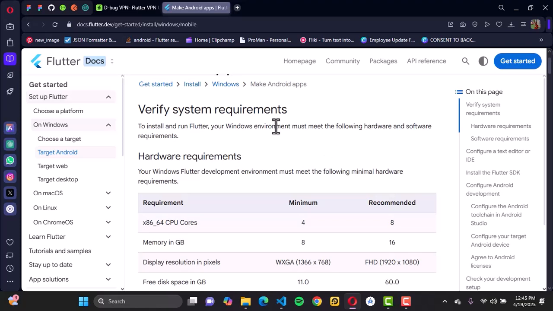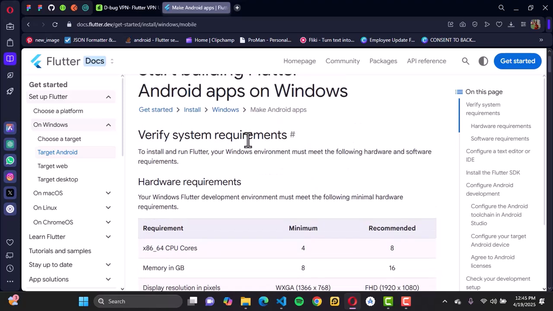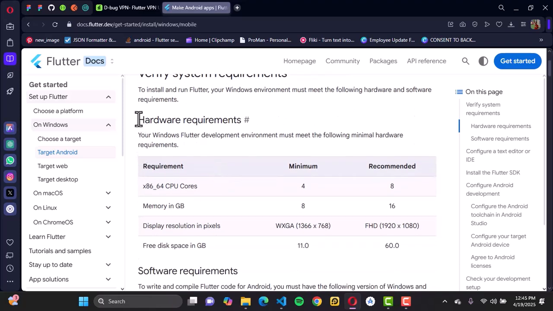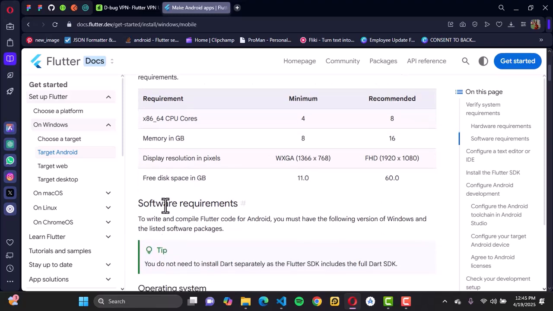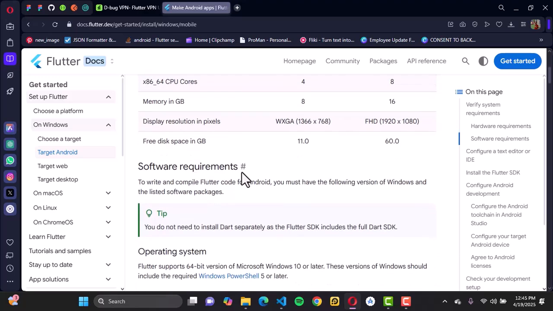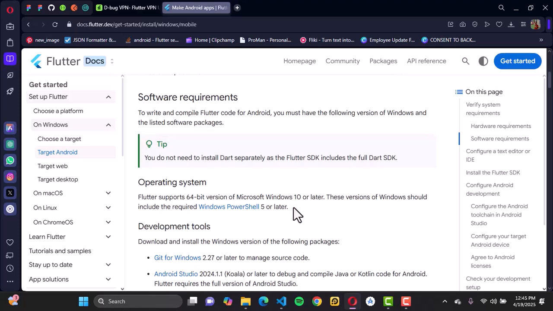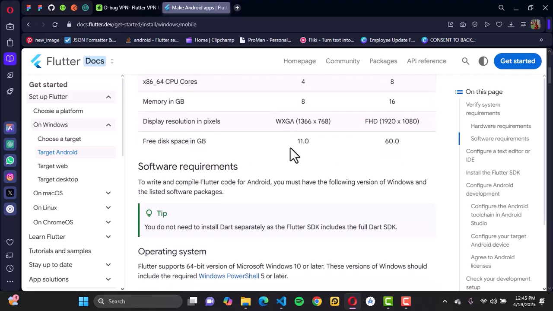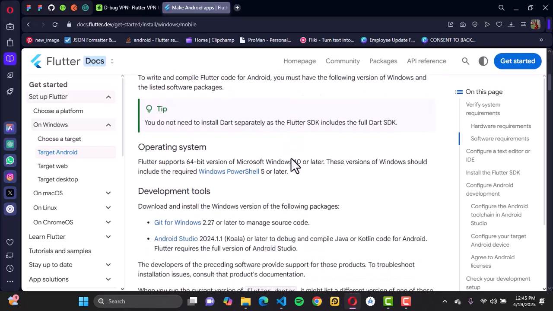This section is about verifying your system requirements, as you can see here. You want to check your hardware requirements as well as your software requirements and compare them to what you have locally on your machine. You want to see if your system meets these requirements, and if it doesn't, you might have to look for an alternative. The idea is that your system should meet these requirements in order to comfortably run the Flutter SDK on your Windows machine.